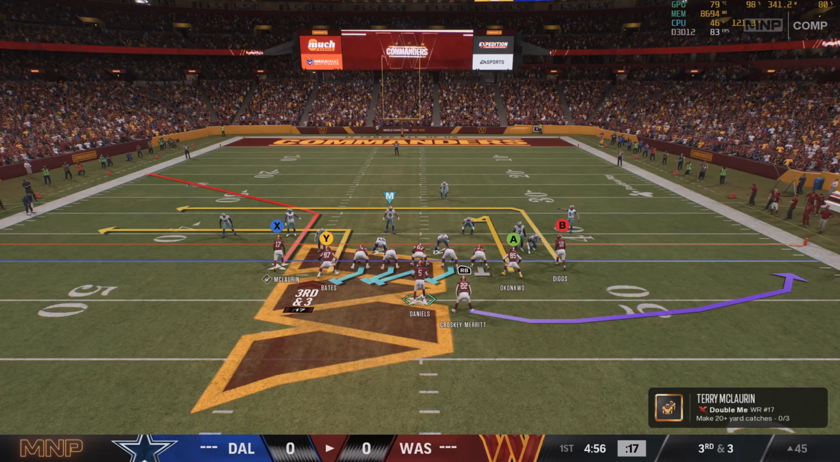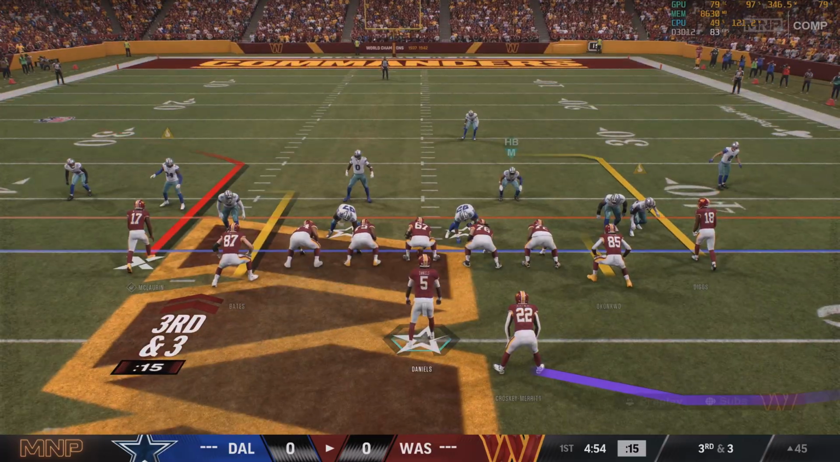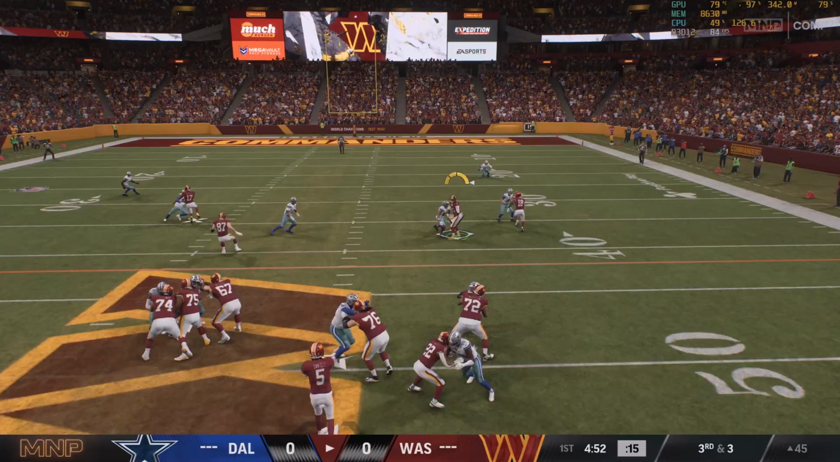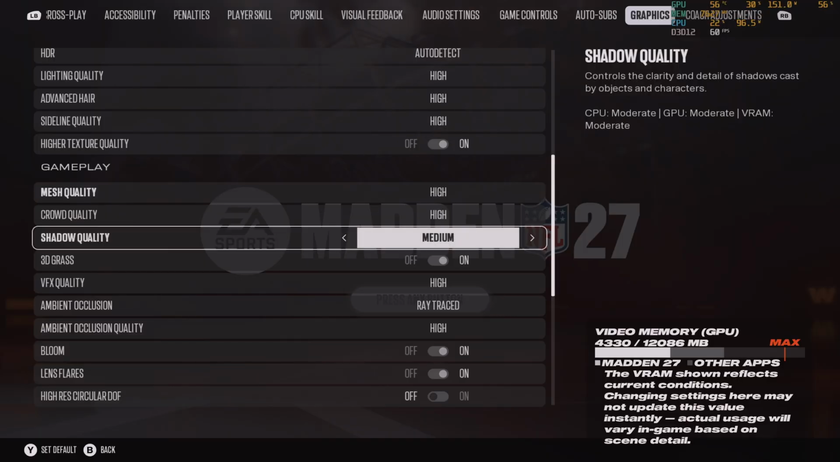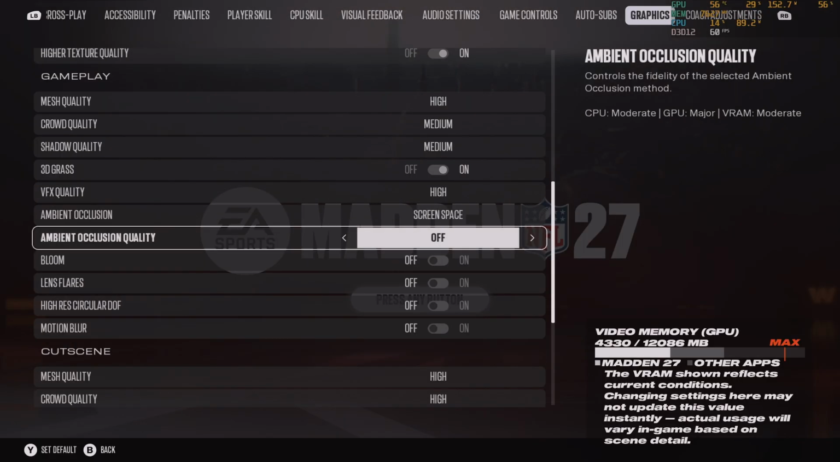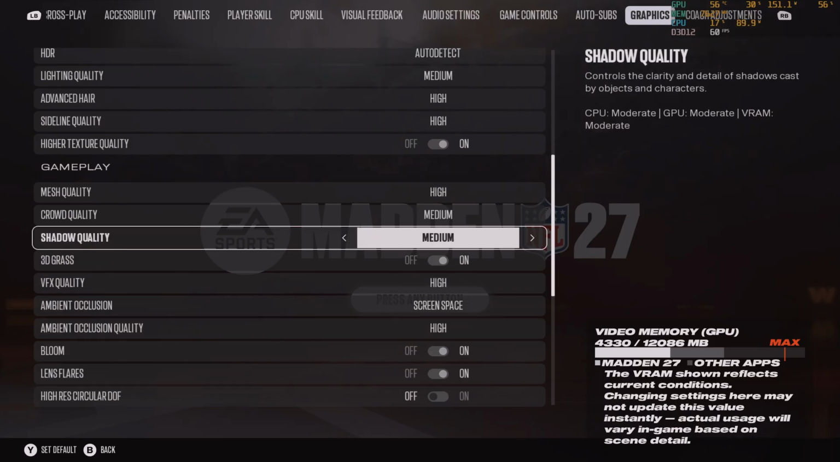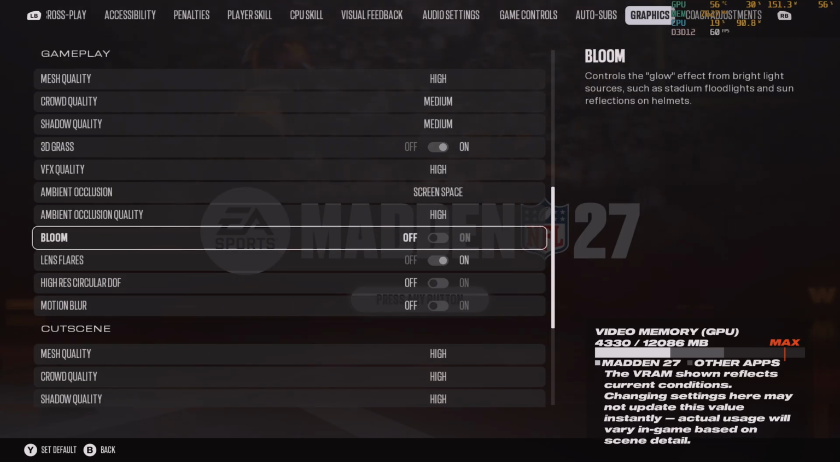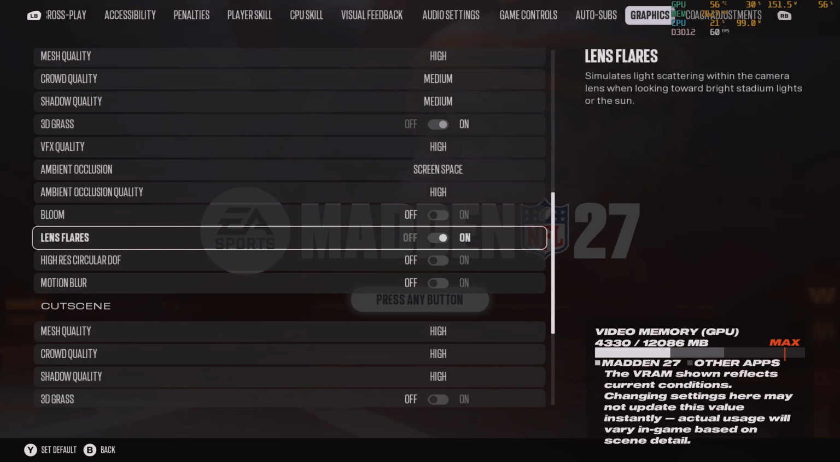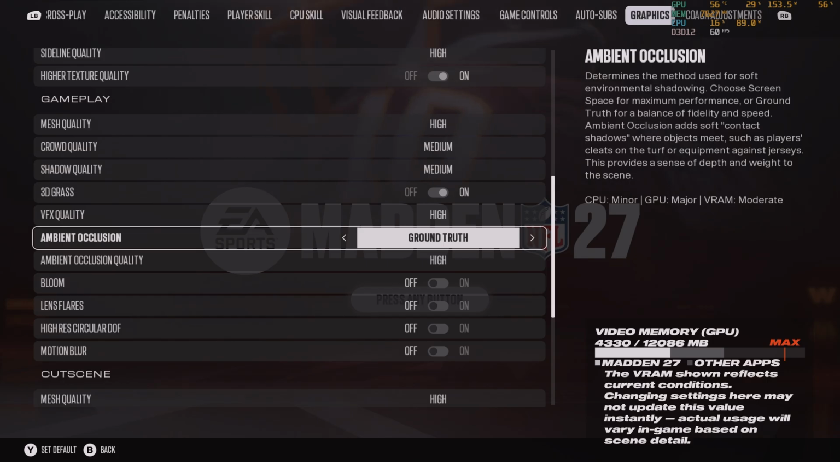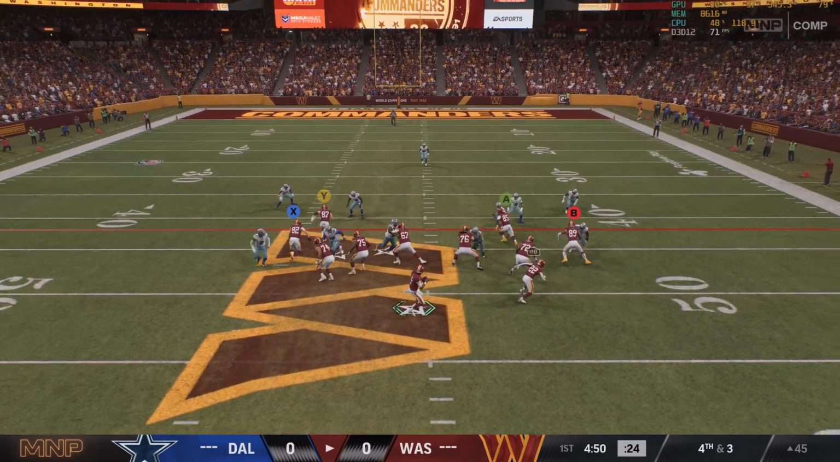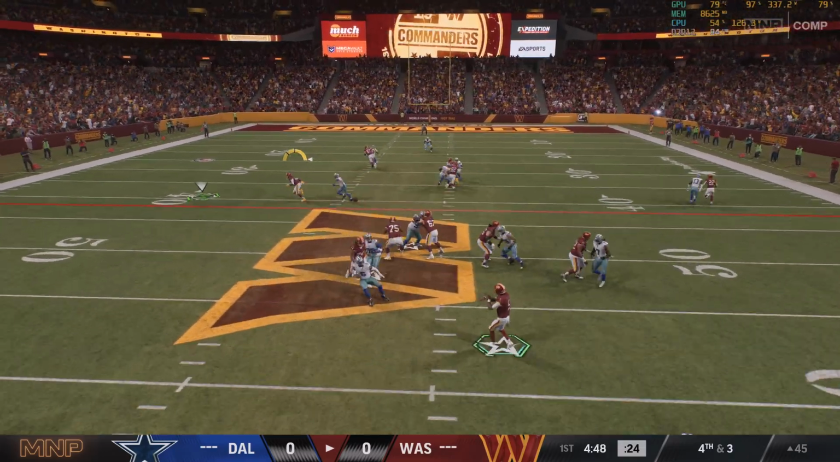Turn down these expensive settings. Now let's reduce the settings that actually hammer your GPU. Start with shadows, medium; lighting, medium; ambient occlusion, you can turn that off; crowd, medium; motion blur, off; bloom, off; lens flare, off; and if Madden gives you a ray tracing option, which it does, turn off ray tracing. Now watch what happens to GPU utilization.